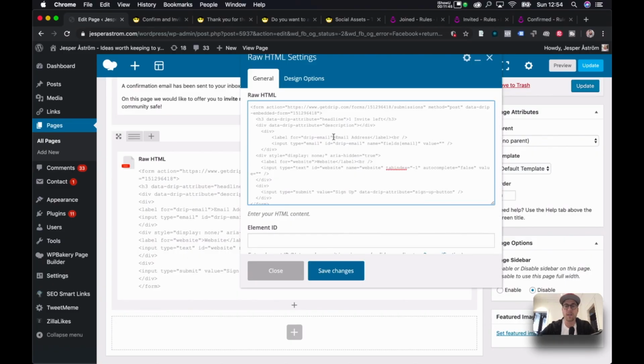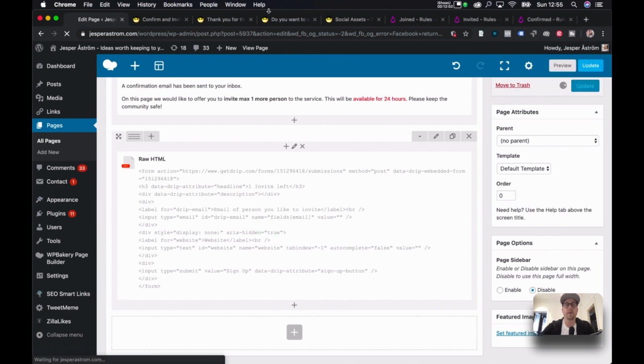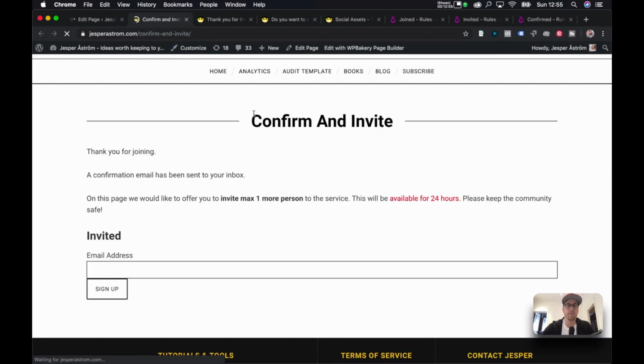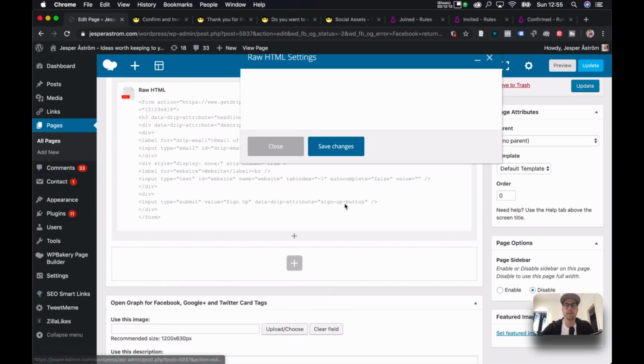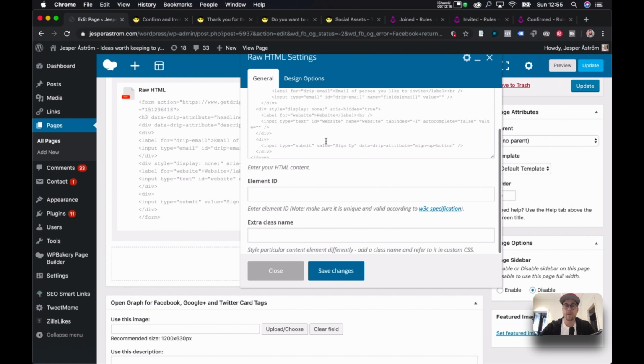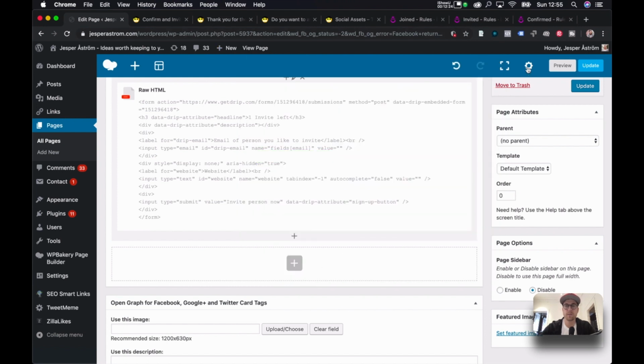But what we do gotta change here is not email address, it's email of person you'd like to invite. There we go, save changes, update, reload. One invite left, email of person you like, and then not sign up in the button, but it's gotta say invite. Invite person now. Save changes.